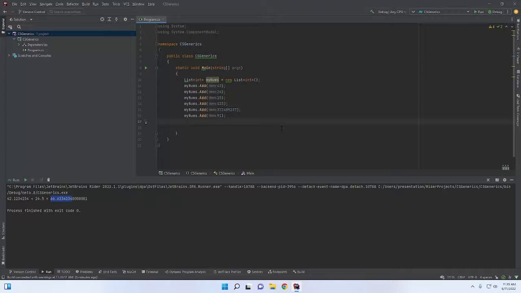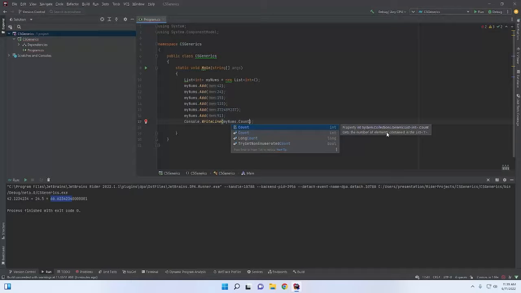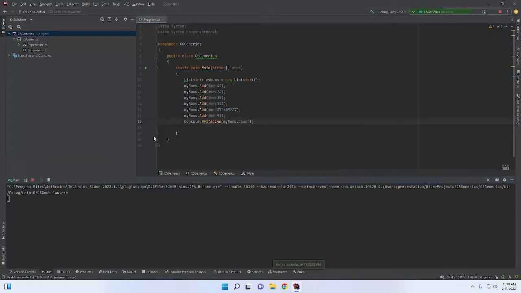What if you had 100, or 1,000, or some unknown number of elements in there? With an array, there was the .Length property. The list has a .Count. So you can say Console.WriteLine(myNums.Count). This gets the number of elements contained in the list, which is quite useful at times. So we have 6 elements in there.